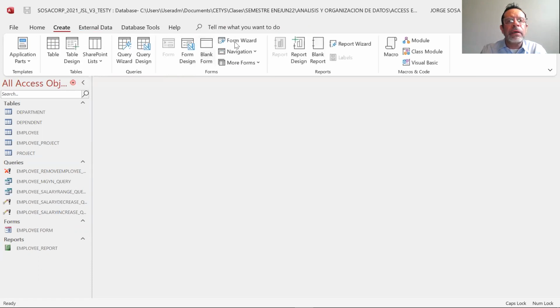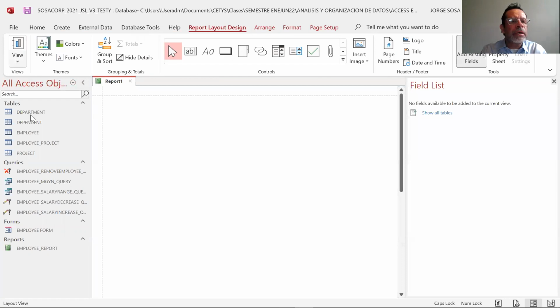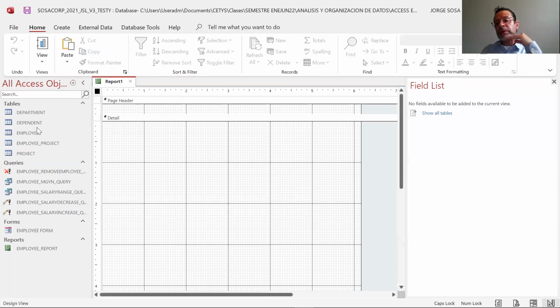We're going to create a blank report. We're going to go to the design view. Now what we're going to see is that we're going to be able to create a report out of a query. So let's say that we want a report of the employees. We can do any of these here. Let's say that we want the employee manager query. We just want the employees who are managers.